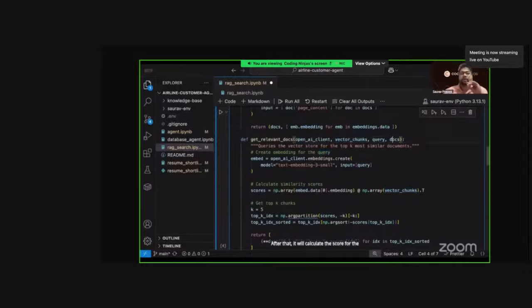After that, it will calculate the score for the vector chunks. So for all the vector chunks which I have, it is going to see how relevant these vector chunks are to my user query, and then it will take the top k vector chunks. Here I consider it to be 5, so it will pick the top 5 relevant documents from the vector database on the basis of my user query highlighted here, and then it will return these documents along with the similarity score to me.